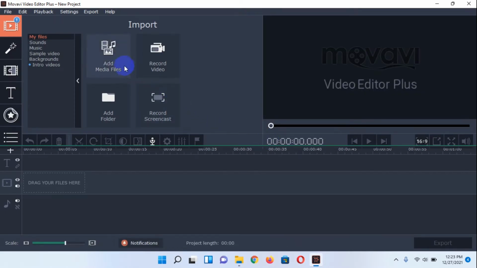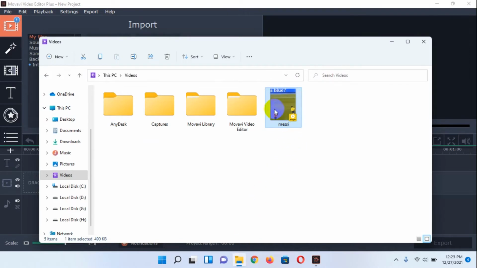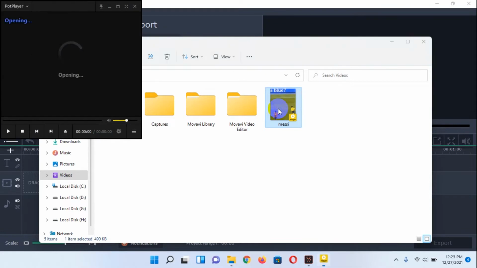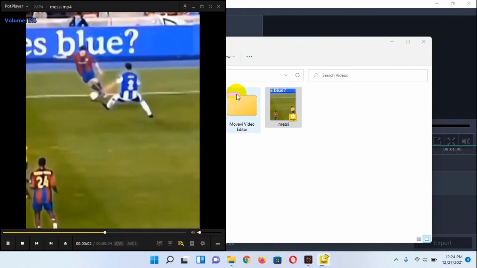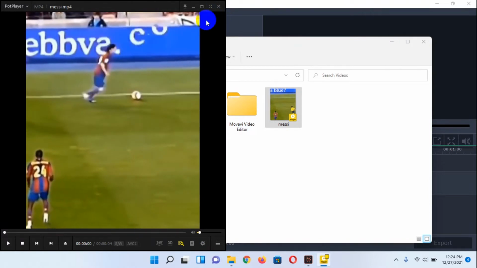After you open the Movavi Video Editor, you can select your video first. For example, I have a video about the footballer Messi here. And this is the original video. I want to crop it just like this.